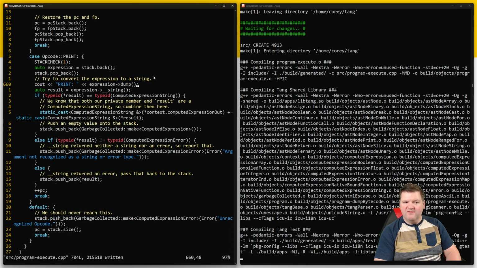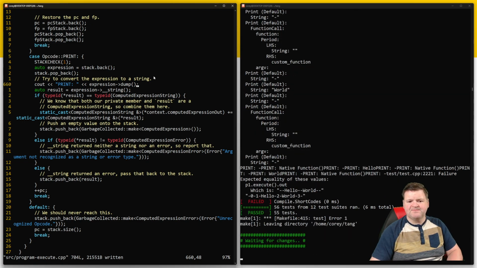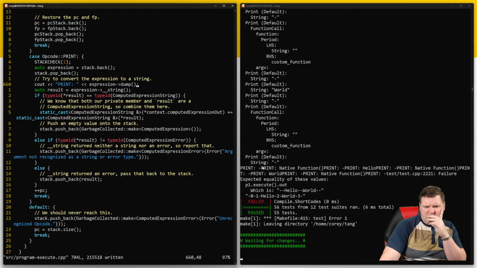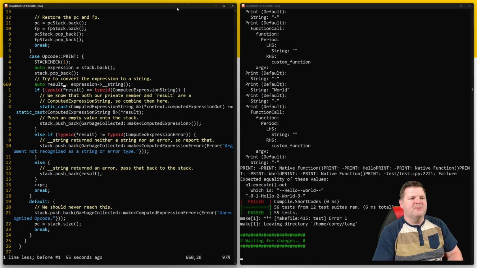Should get a lot of stuff from this because we're doing a lot of tests, but it's the one at the end that I care about. Native function. Why isn't it executing the native function is the question. I'm just going to pretend I never did any of this.